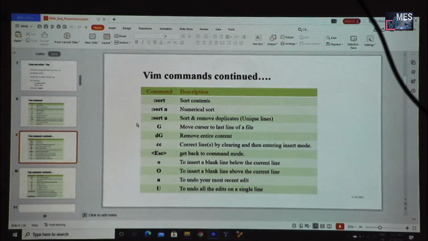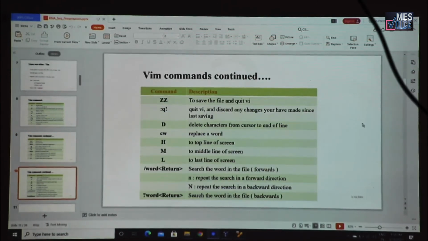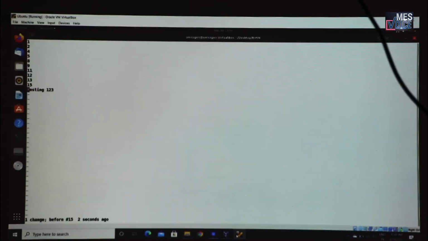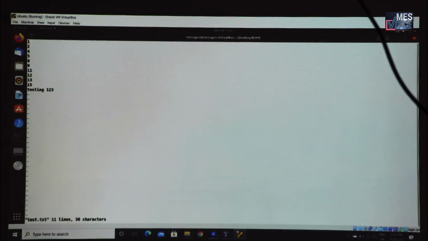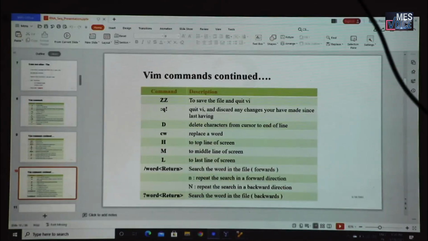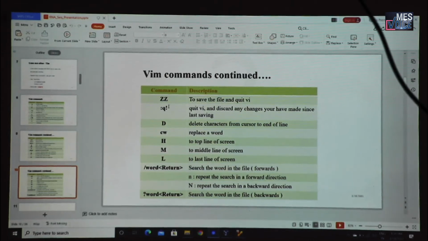And u I already told to undo the recent edit. And capital U, to undo all the edits in a single line. Capital Z, if you give capital Z, it will write and quit. Shift ZZ, it will save and quit. If you give colon q!, I already told you, it will discard any changes you have made since last time. And capital D to delete characters from the cursor to the end of the line.